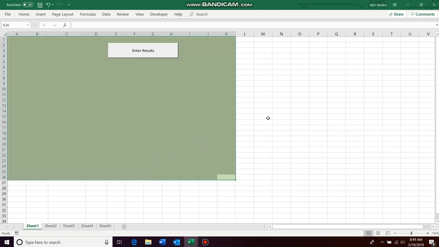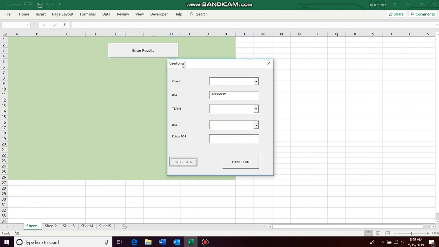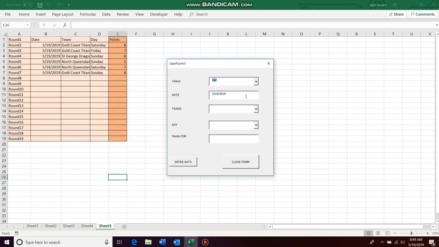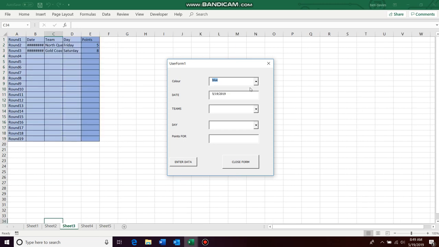Okay, so I had a few students ask me how they create a user form that adds to a certain page. For example, here we have our dashboard. If we press enter results, we can select a certain color. For example, red takes us to the red page. If we select green, it takes us to the green page. If we select blue, it takes us to the blue page. Then we can enter the results for that day.